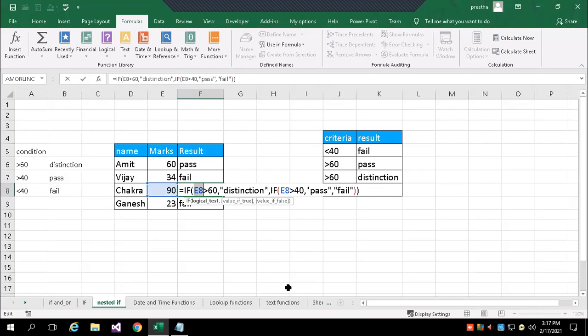Because the marks are 90. So E8 greater than 60. 90 is greater than 60. Yes, true. True means what should come? Distinction. Suppose it is not true, then what I want to write is to check another if statement.